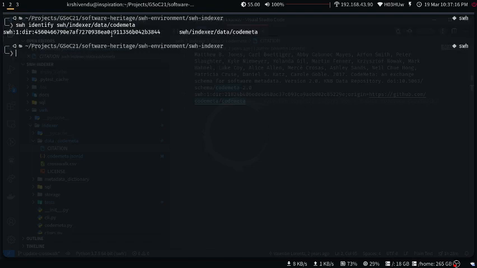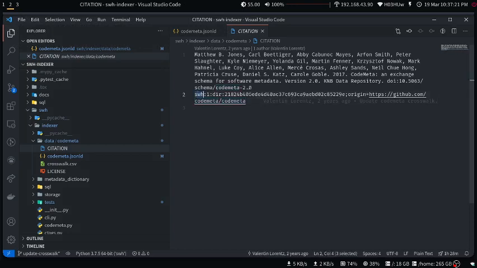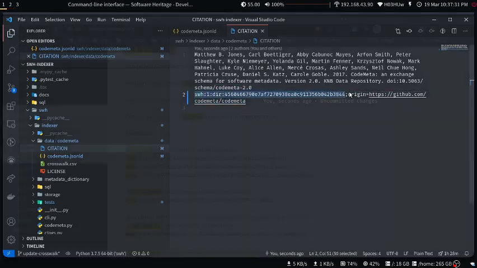Okay, yeah, you can see it got updated, it seems. Yeah, so this is the new Software Heritage ID. Cool, this should be it. Let us try searching for it in the archive to see if it is there.